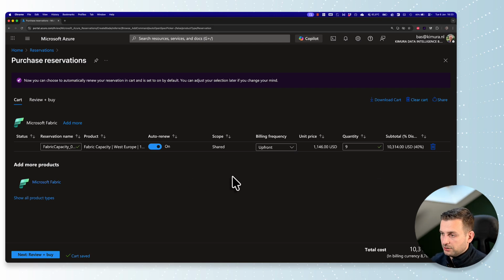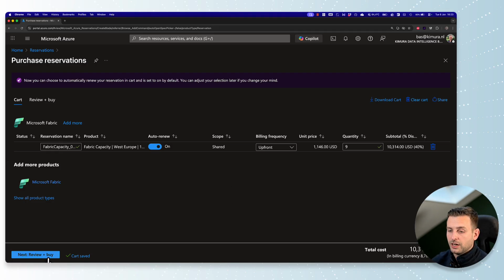Now, if you're done and you say, okay, yes, I want to buy upfront these 9 units, then you can see that the price here will be $10,000 or 8,700 euros, if you're buying in euros like me. Then you can click on review and buy. And I'm not going to do that because I like my credit card. I don't want to burn it down. But this is basically what you would do.